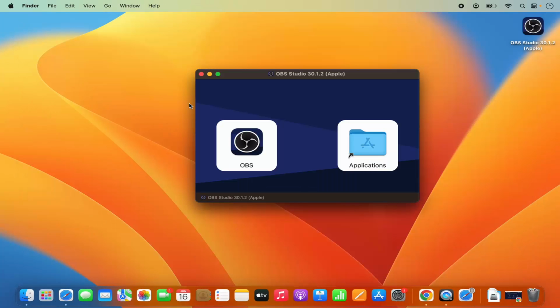Once this file is downloaded, I'm going to click on this file, and then let me minimize this browser also. The installation here is really simple. You just need to select the OBS Studio icon and move it to your applications folder. So let me just press the command key and then drag this OBS icon to my applications folder, which is going to copy this application into my applications folder.